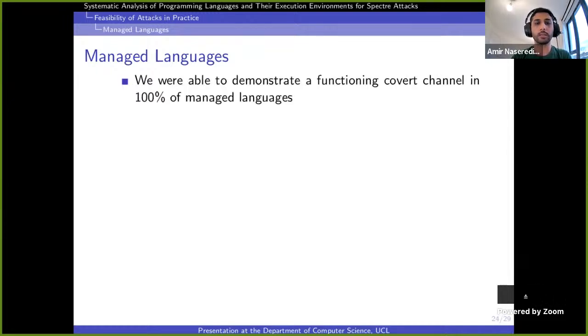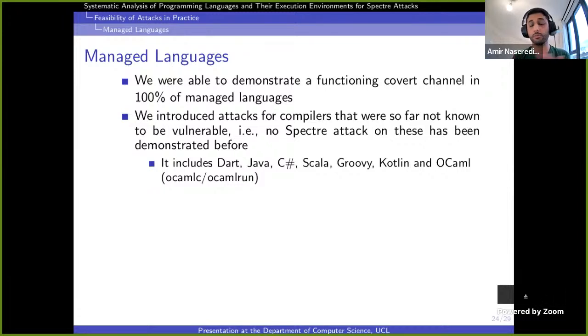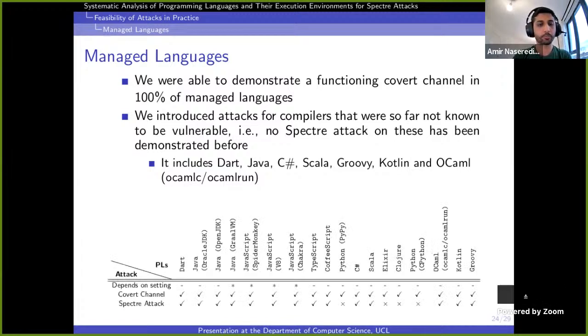And for the managed languages, we were able to demonstrate a covert channel in all of them. We actually introduced attacks for several languages which were previously not known to be vulnerable against Spectre. These languages include Dart, Java, C#, Scala, Groovy, Kotlin, and OCaml, specifically the OCaml C and OCaml Run managed compilers or hybrid compilers. And the table is as follows.